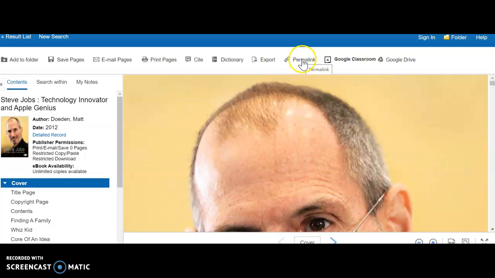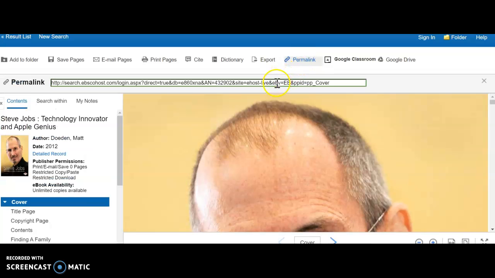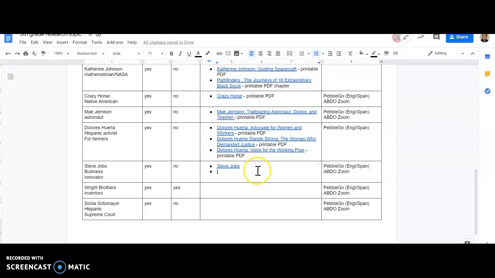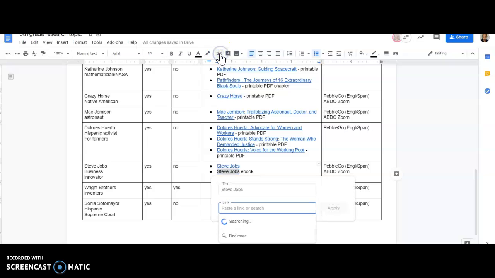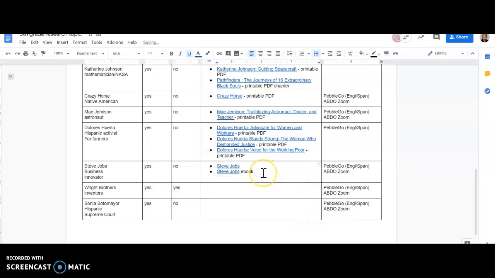So once again, I'm going to permalink. I'm going to tap on it. Here's my link straight to the book. I'm going to go ahead and copy it with a Control-C, go out to my document. I'm going to type it in, highlight the name of the book, go up here to my Insert Link option, and then Control-V to paste the link right down here and apply. You'll see it's now turned into a hyperlink for this book.